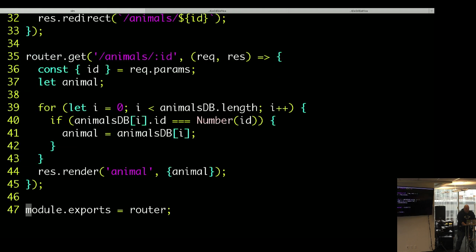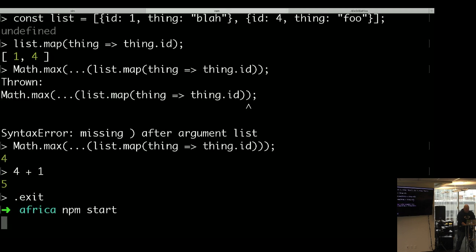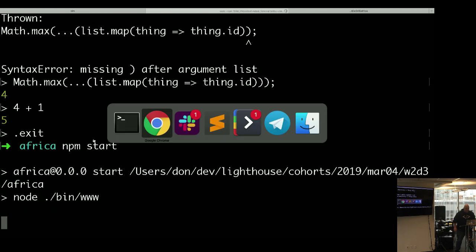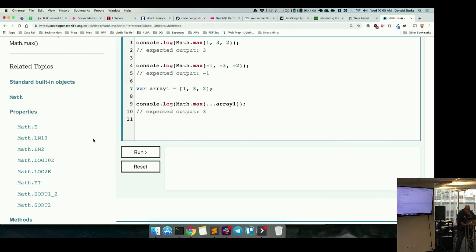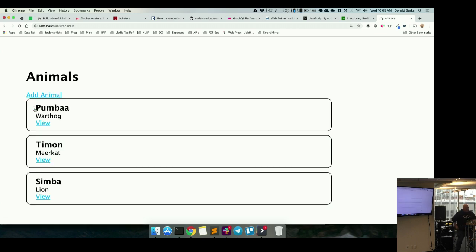So now that I have a good sense that this is going to work, let's actually try and create our new animal now. Aha, animal /3. And we have Simba, who's a lion. And when we go back, we get to see all of them.